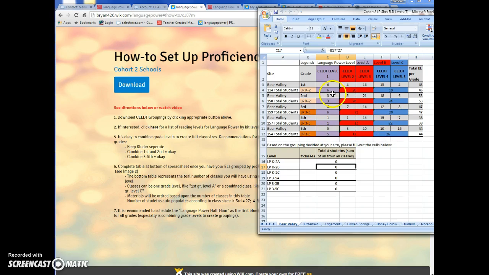Okay, so let's take a peek. So for first grade, we have 6 students that are CELT level 1, so they'll be in level A. For second grade, we have 3 students that are CELT level 1, so they'll be in level A.